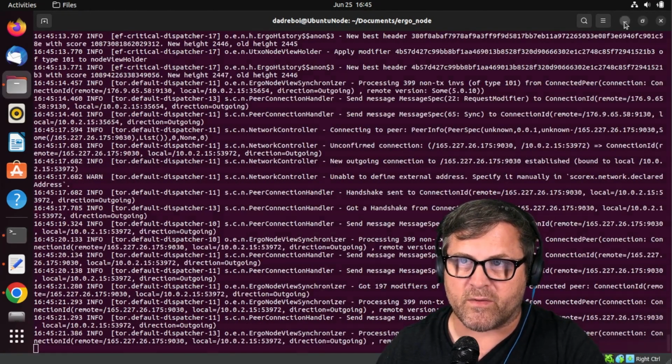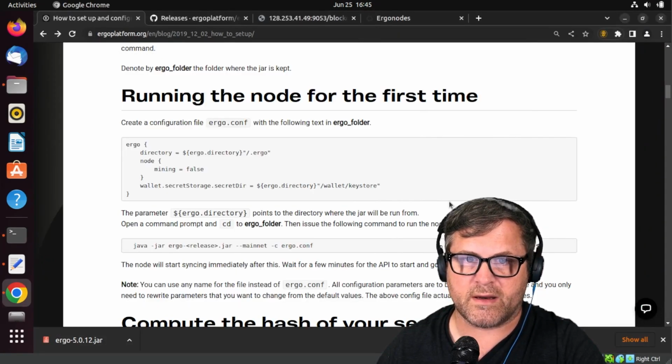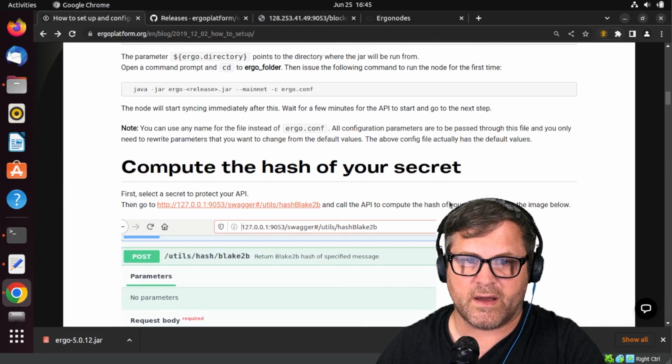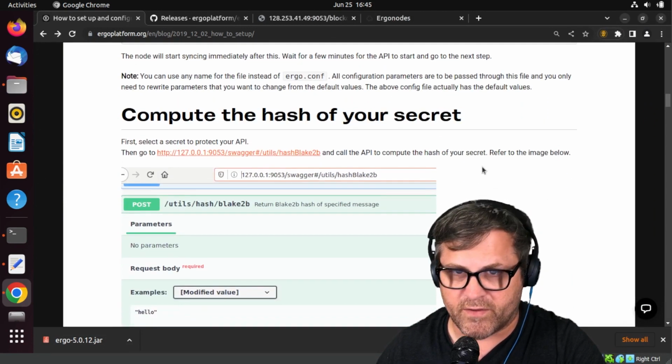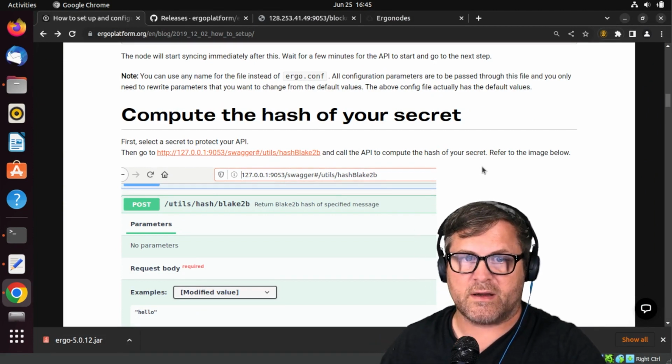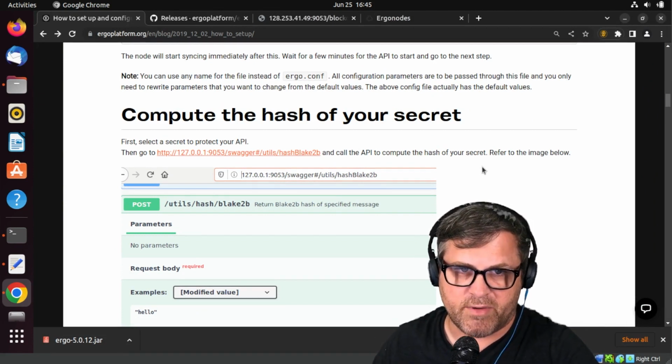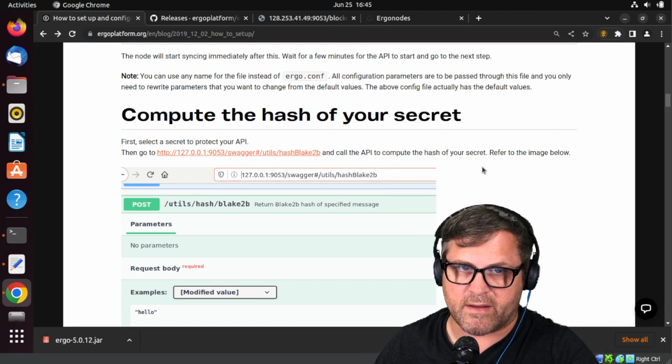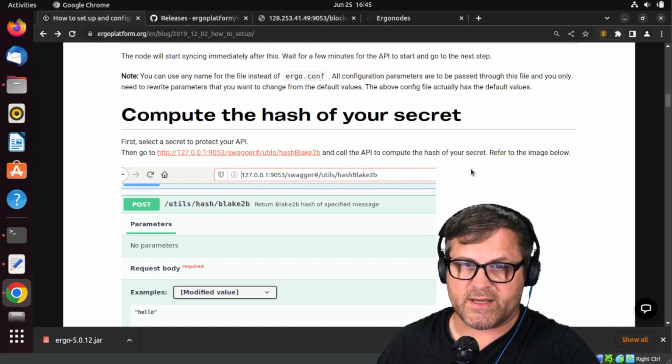So now that this is running, we can look at these instructions, and it's telling us that we can go further into the node running and actually create a password to protect the API calls that people can use to access this node if it is open to the internet.